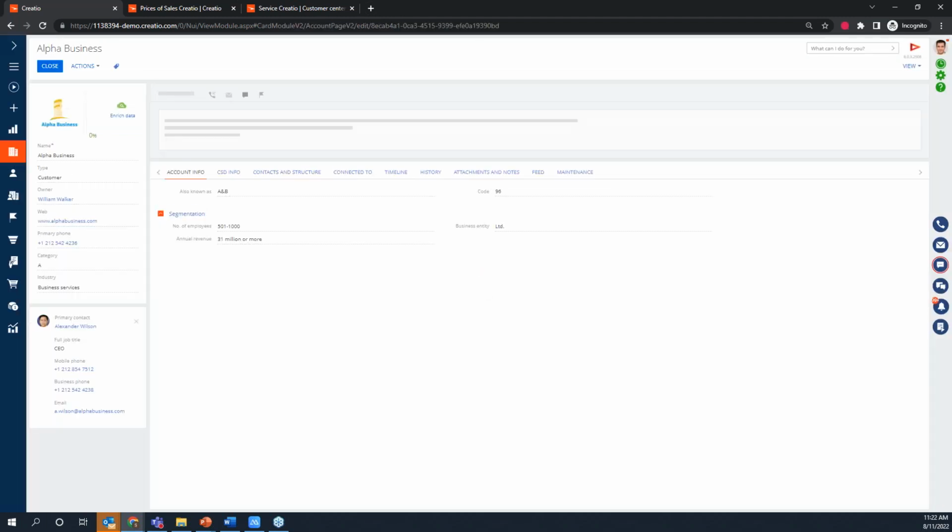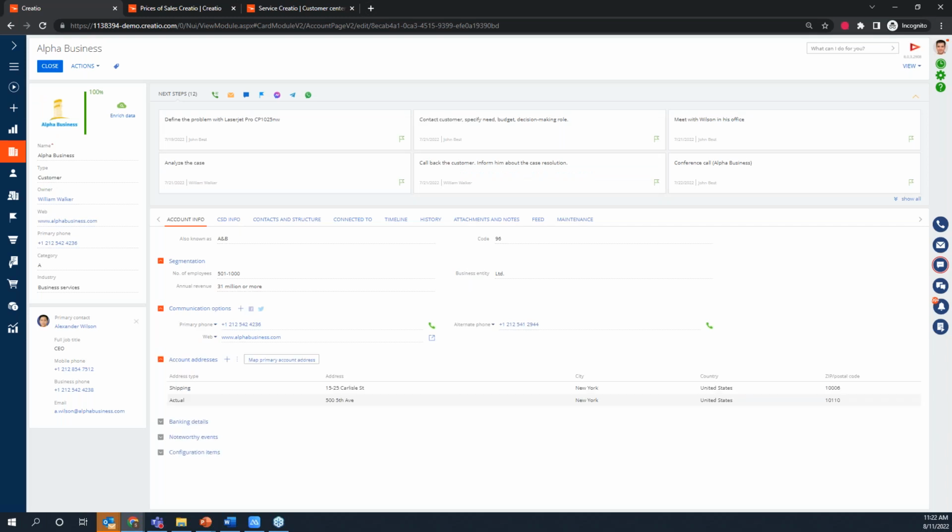So we're going to follow that story of Alpha Business was a lead. We spoke with them. They raised their hand. They said they're interested in talking to us, and now they're an account. So a few things. We now went from the lead section up to the account section. You can see we have the ability to put in logos, right?